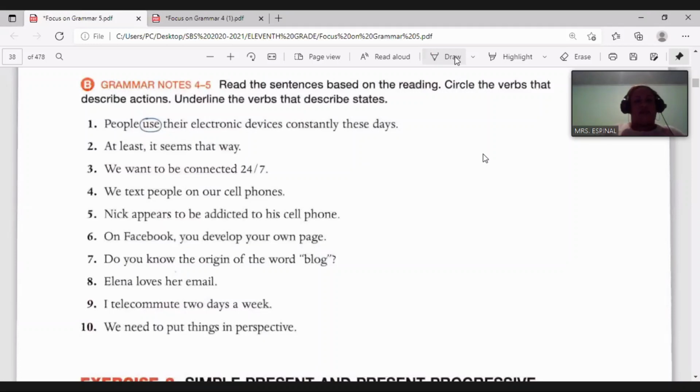Read the sentences based on the reading. Circle the verb that describes actions. Underline the verb that describes states. The second one, at least it seems that way. Seems. Which one is the verb? It's seems, but what type of verb is it? Describes an action or describes states? Action.